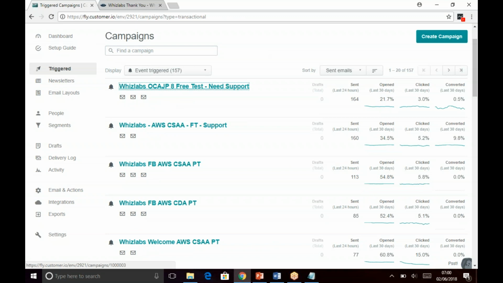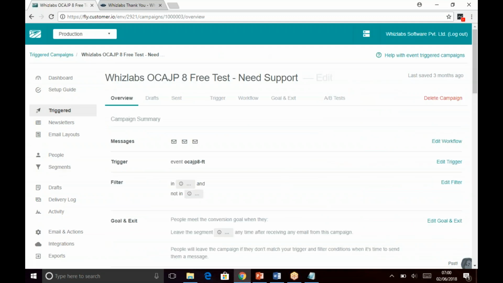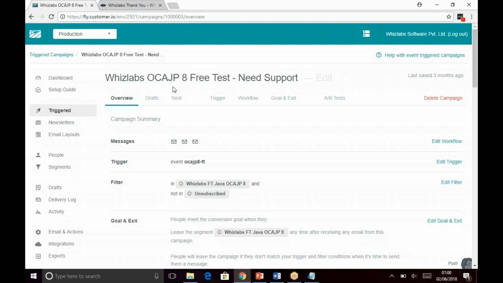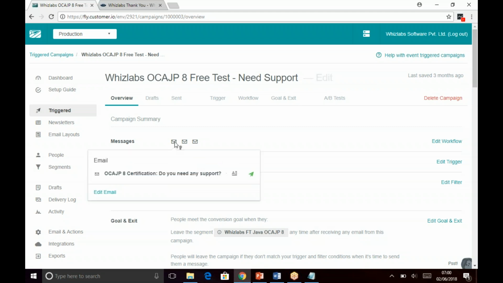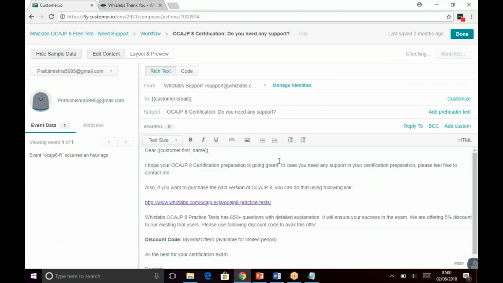So let me click on this campaign first of all, right? WizLab OCAJB free tests need support. So here, this campaign would be triggered for the guys who perform this particular event. Now, this is the event which we have configured on the website. When this event is triggered, this is the first email which goes out.